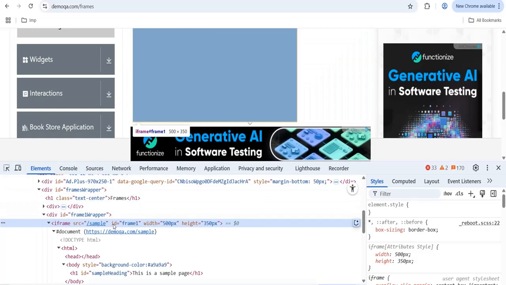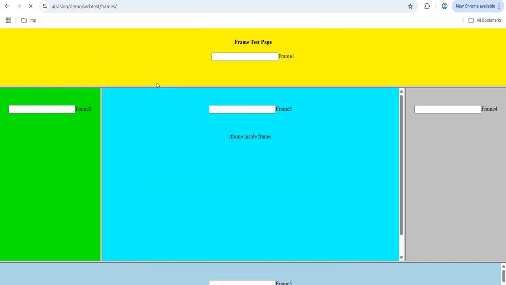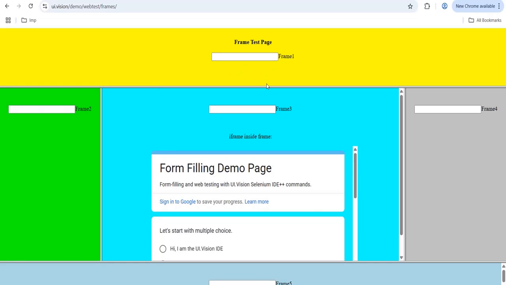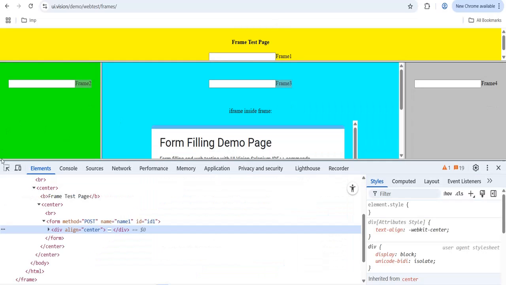Here we don't have any interactable element, so let's go to another website. In this website, let's see what different frames we have. Here we have frame 1, frame 2, frame 3, frame 4, and then frame 5. So in total there are 5 frames in this web page. How it is designed is that there is one web page and these are the frames, which you will see if you inspect it.